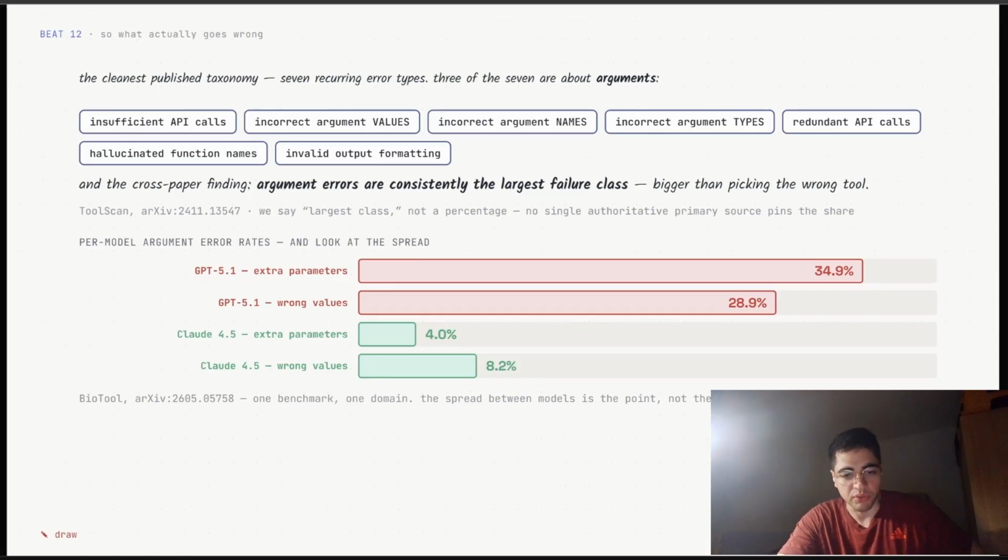So what is measurable? Here again, the spread between models is quite enormous. On one benchmark, one model produced extra parameters on nearly 35% of calls. This was ChatGPT 5.1. I personally remember trying it, and it was pretty bad, if I remember well. 5.1 was not great. Another produced extra parameters on 4.4%, which was much better, and there were also wrong values at 8.2. The issue is that there is a huge spread.